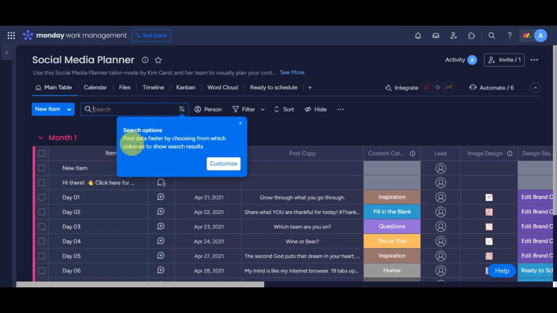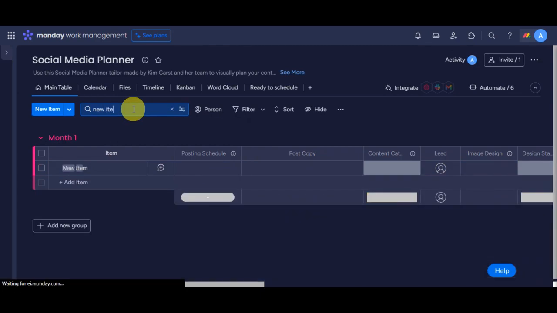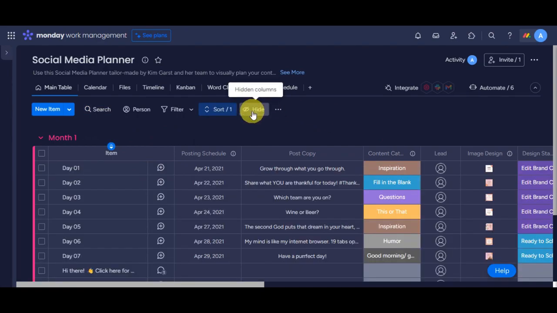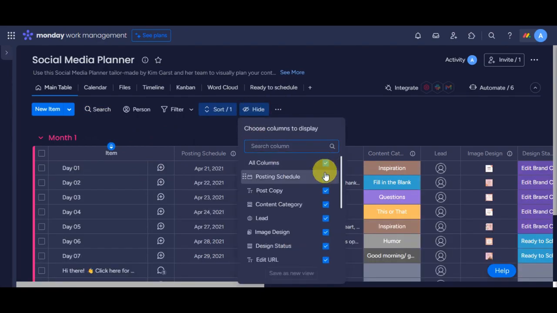So here onto the search option. So let's try to search in here the new item that we've added. So this can help you easily find the items that you're looking for. Now another helpful tool or feature that we have in here is the hide tool.